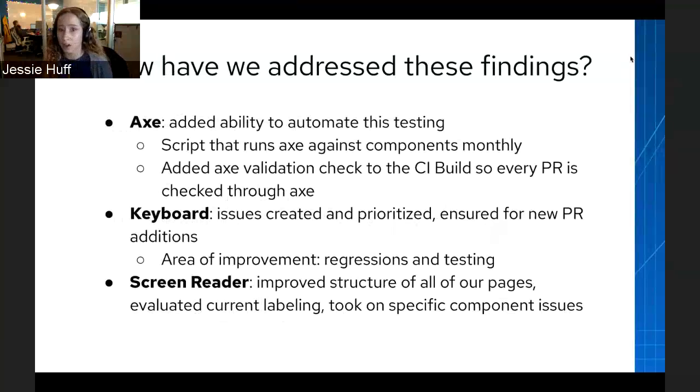So how have we addressed these findings? With Axe, we've added the ability to automate this testing. I have a script, basically thanks to our infrastructure team, that runs Axe against our components every month. And we also have an Axe validation check added to the CI build so that every PR that is going into our code is checked through Axe.